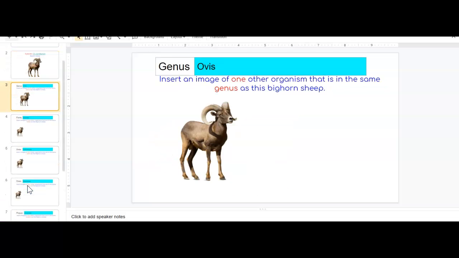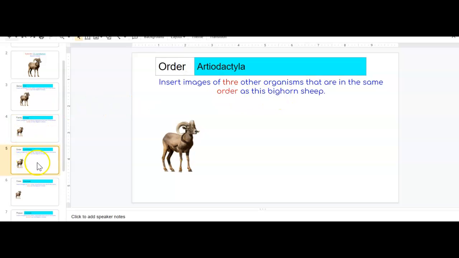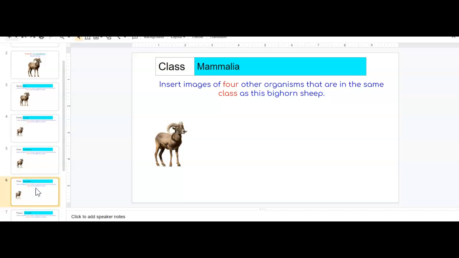And if we read the instructions on each slide, they're very similar. They just change a little bit for each slide. So this one here says insert an image of one other organism that is in the same genus as the bighorn sheep. So I'm going to find another organism that is in the genus Ovis. The next slide is a family slide. It says insert images of two other organisms that are in the same family as the bighorn sheep. And then the order says 3 images. And the class is 4 images, and so on and so forth.